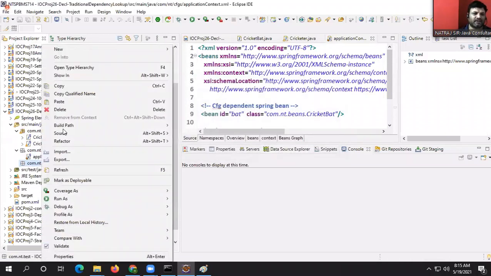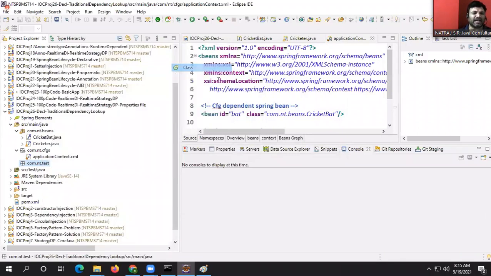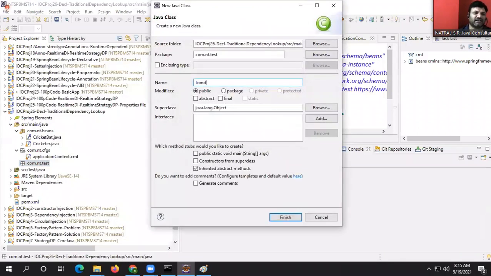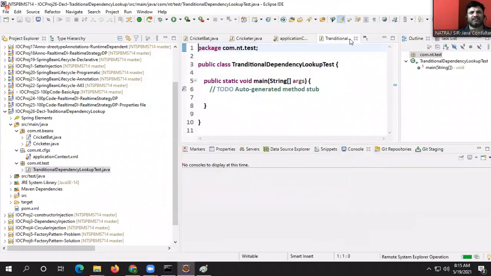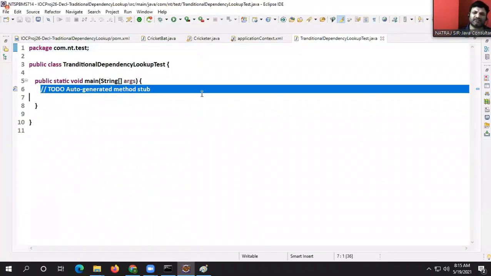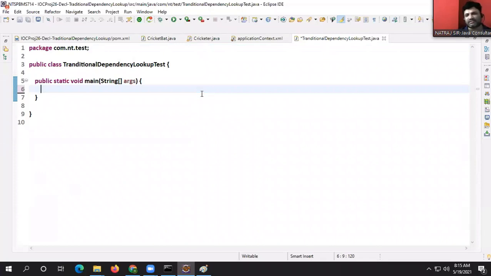Yes, boss. Now listen. New class, TraditionalDependencyLookupTest. This is called traditional also because lookup method injection also uses some kind of lookup, guys. That's why this is called traditional. Traditional dependency lookup test. Create the IOC container.